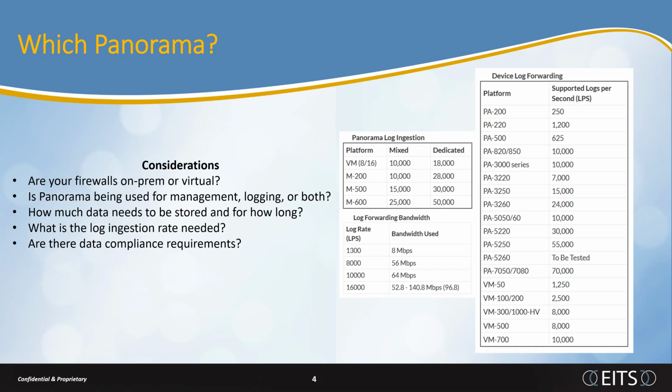There's also some non-technical reasons why you might consider different models of Panorama. A big one is data compliance requirements. So depending on what your data compliance requirements are, you may be required to keep logs physically in one location or the other. So for example, you may have a compliance requirement that says these logs must stay within the country that they are generated. If that's the case, you can't be shipping them to a log collector or to a Panorama box that's a log collector or a mixed mode that's off in a different country. You have to maintain it with that actual log source.